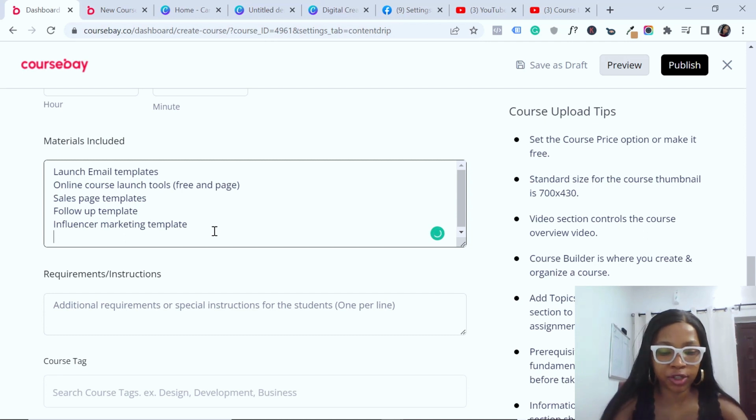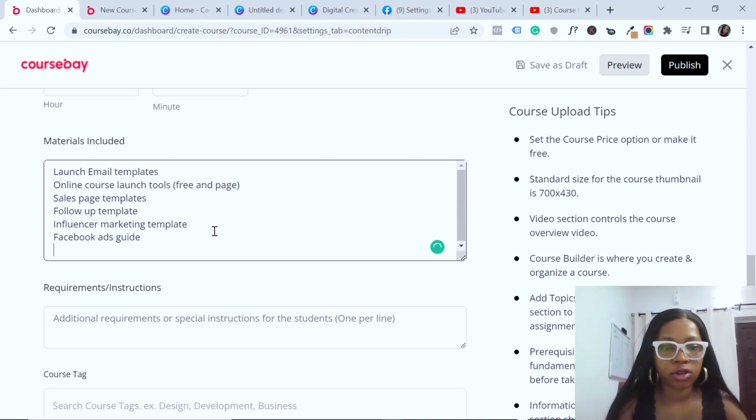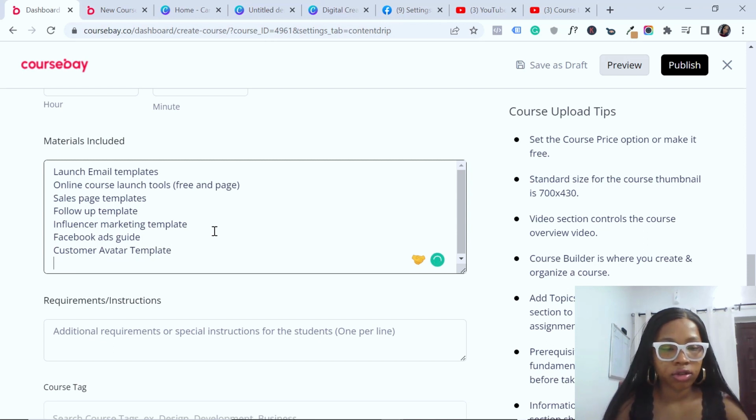Maybe also part of your Facebook ads. Which other template do I have? I've even forgotten. What are the materials you're providing? You see, I'm starting everyone on a new line. Customer avatar templates. Which other one? So just list all of them there, right?